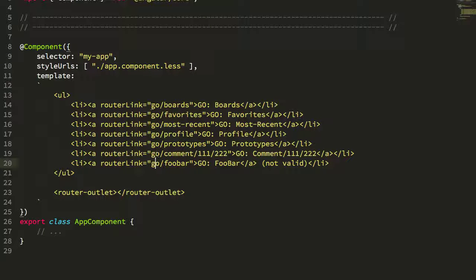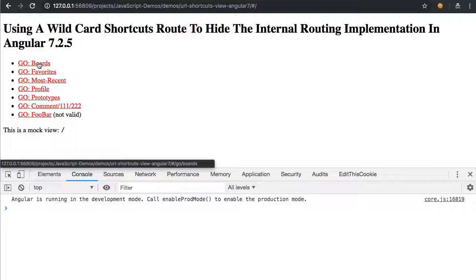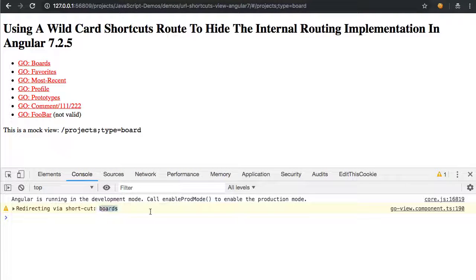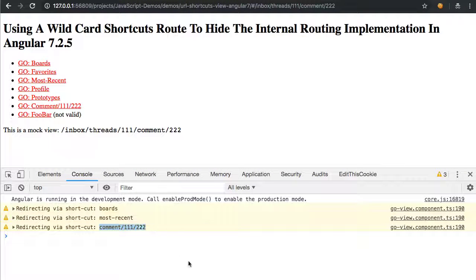So just to see how this might work, I set up a simple app component here, and you can see all I'm doing is linking to a bunch of these Go routes. And if we jump over into the browser, just refresh the page, so you can see if I link to /go/boards, you'll see that I'm redirecting to boards and I end up in projects type board, right? And I'm just using a catch-all route for all the other non-Go routes just so that I can display the URL. Most recent links to the activity. This one for the comments, we're passing the conversation ID, and the comment ID you can see redirects to the more robust inbox, threads, conversation comment ID type URL.